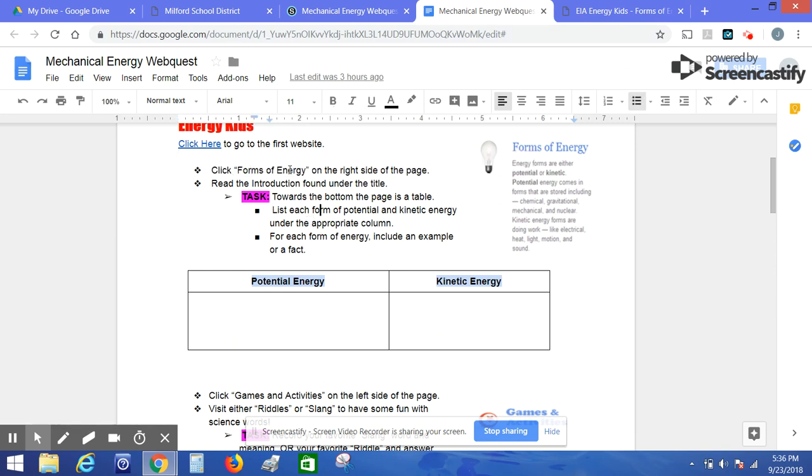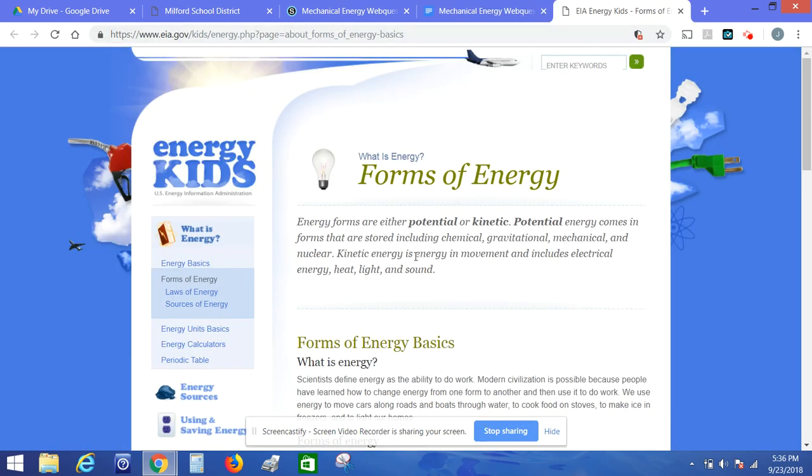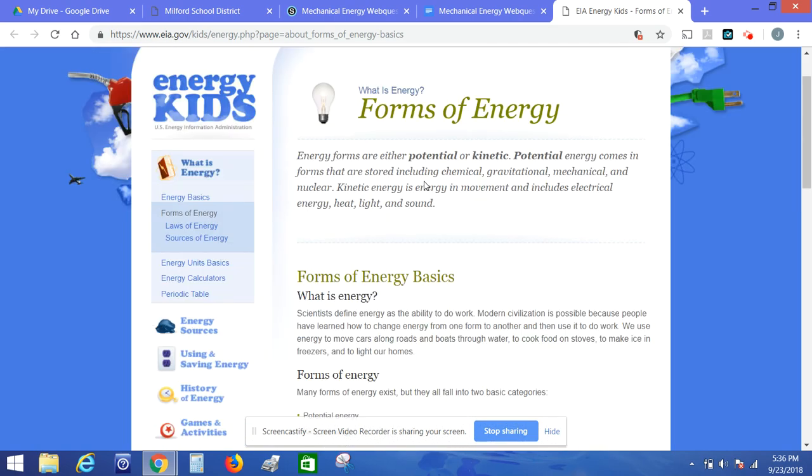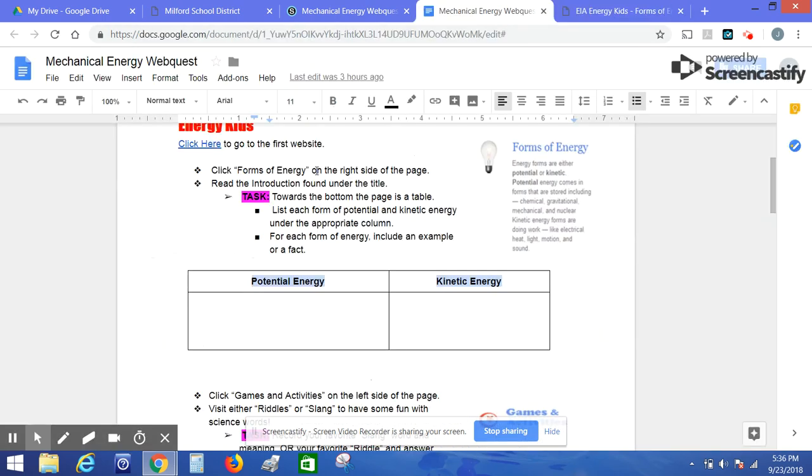So it says click Forms of Energy on the right side of the page. And over here on the Google Doc, I tried to add pictures so you kind of know what to look for on the website. So I'm going to go back to the website, find Forms of Energy, which is right here. And actually, it takes you right to that page. So back on the Google Doc, it says, read the introduction under the title, and towards the bottom of the page is a table. So what you're going to do is list each form of potential and kinetic energy and give an example or a fact for each.